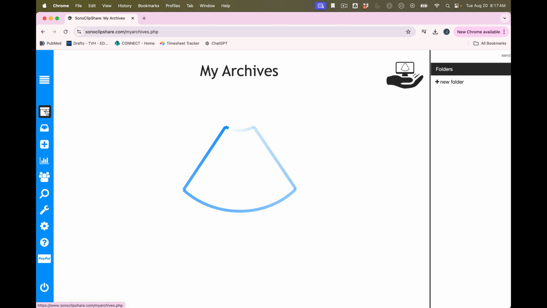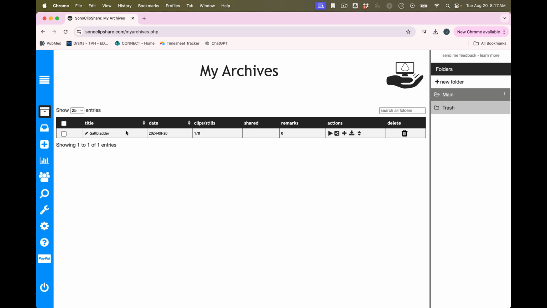And when we click this button, which has our archives, we have our gallbladder archive here, when we started it, as well as how many clips are in there. Now, if we want to look and see what we have inside, we can click this button. If we want to share, we hit that one. If we want to add to this archive, we hit this one.